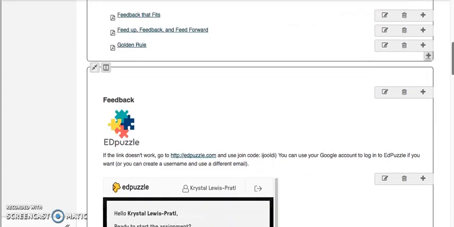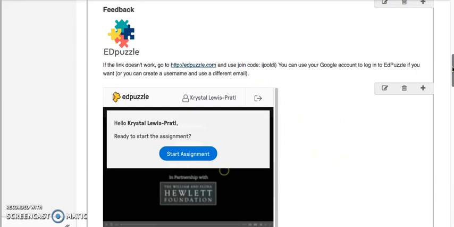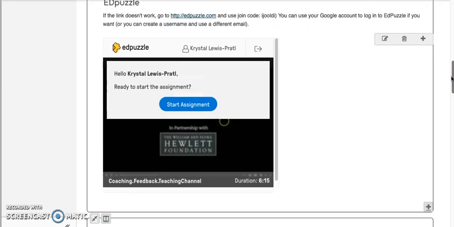Once you've completed reading the articles, you will independently participate in an Edpuzzle. So there's a link to the Edpuzzle and the code for you to join our class if you can't get in right away, or you can click the link that's embedded and you can begin the Edpuzzle. There are some questions throughout.